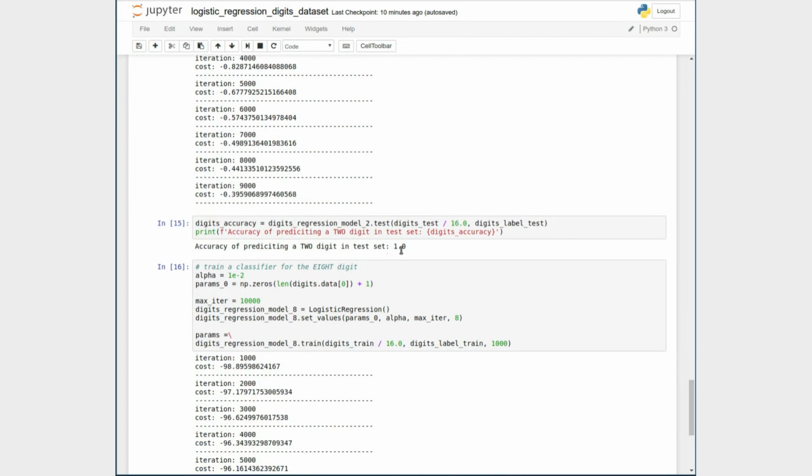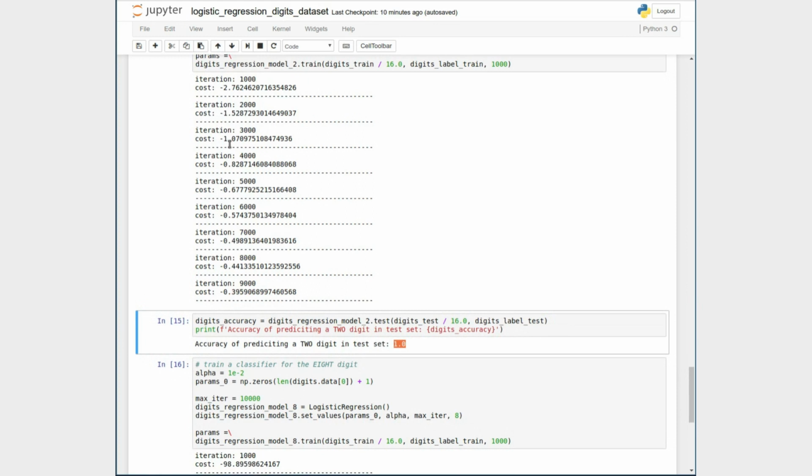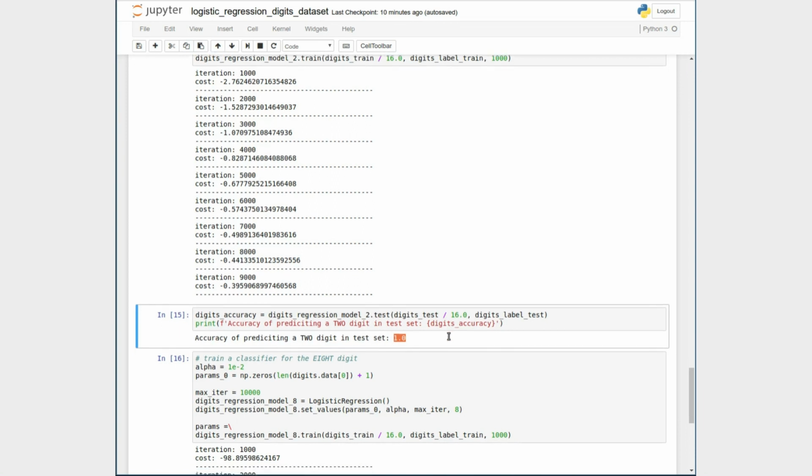For the 2 digit, I got 100% accuracy on classification. And you can see that the cost here went considerably down. And remember here, we're training on data and we're testing on entirely different data. So the data that we test on is data these classifiers have not seen before. So these are pretty good results, really.